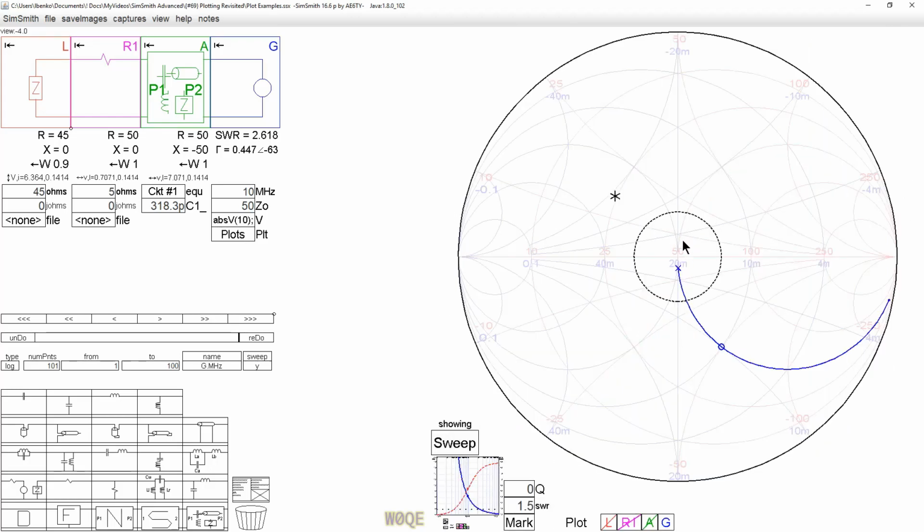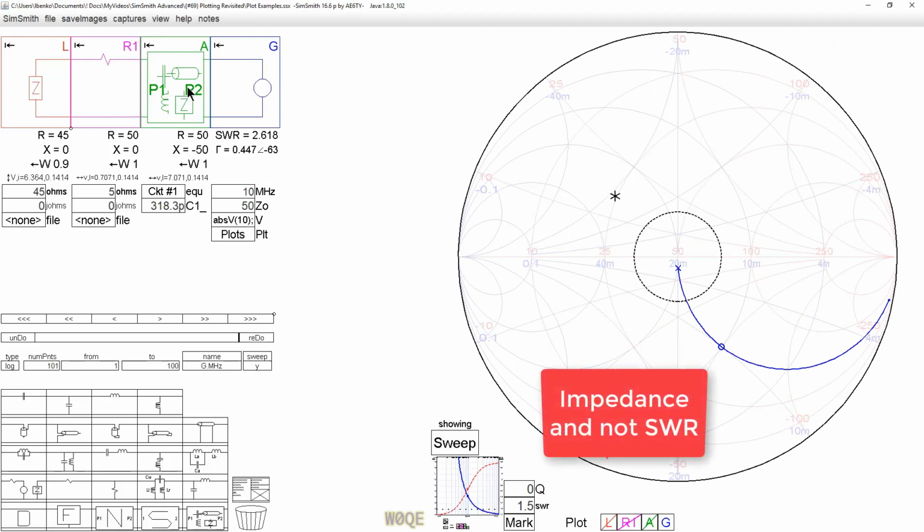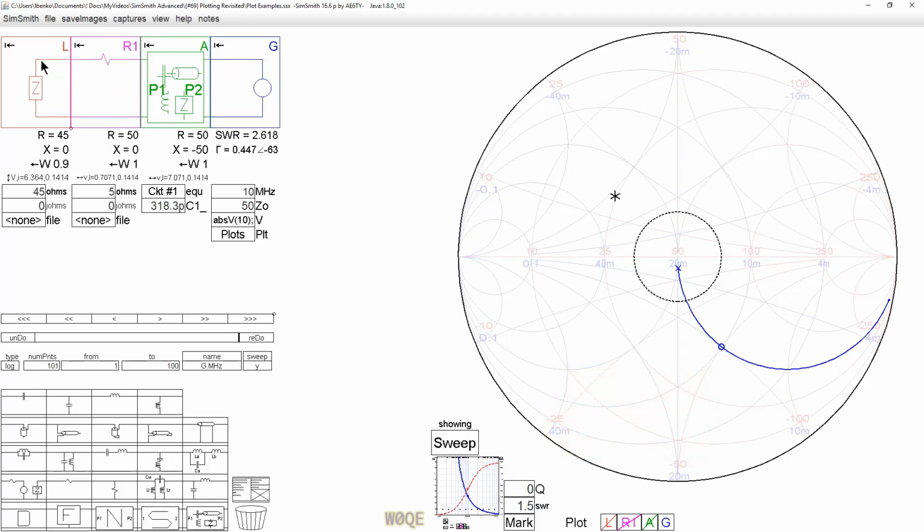In the Smith chart, we have the SWR looking this direction at the generator, at the A block, the R1 block, the load, and we can plot those. We see at the load it's 45 ohms. We see at R1, of course, it's 50 ohms looking to the left. And the generator is this sweep pattern right here.